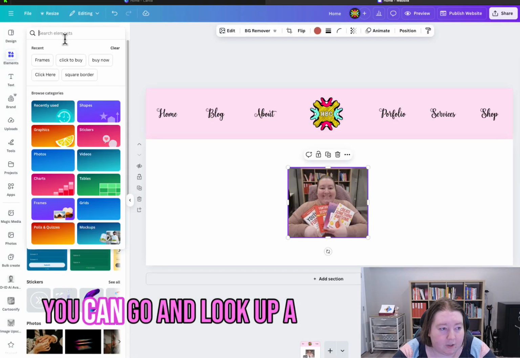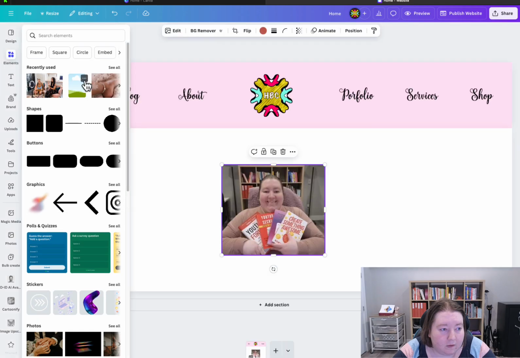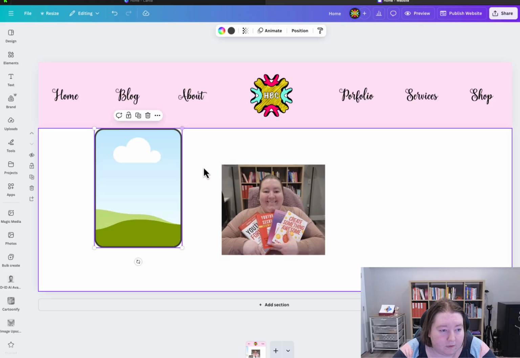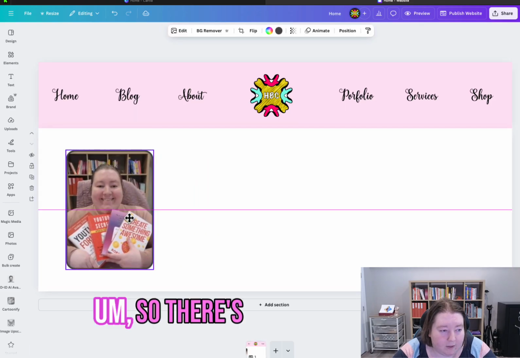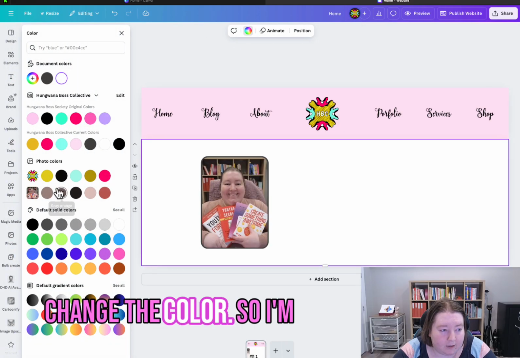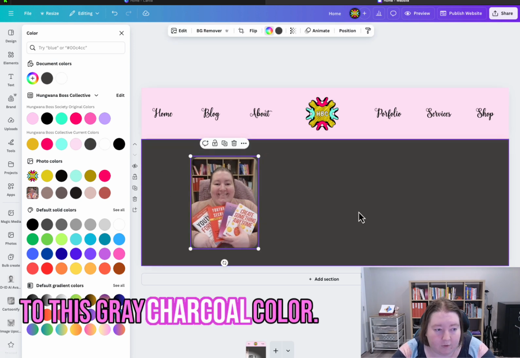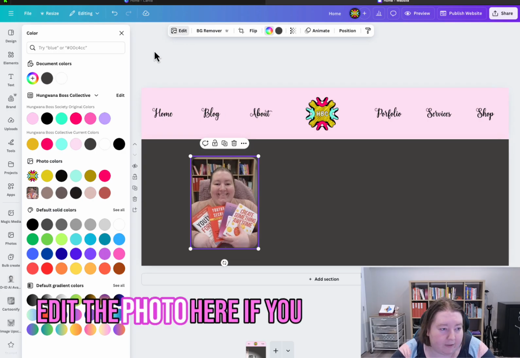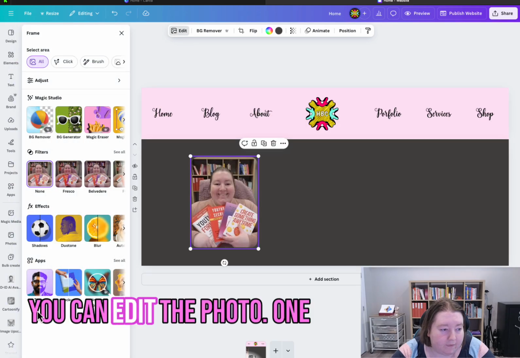And then what you can do is look up a frame. I'm just going to use this frame right here. So here's the frame. There we go. So there's me. I'm actually going to change the color. I'm going to change this to this gray charcoal color. And then I'm going to put myself here. And you can edit the photo here if you want to, or anything else.